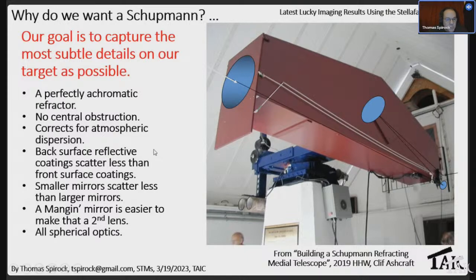The Mangin corrector is a back surface mirror, which again we'll get into in a little more detail, and back surface reflections have less scatter than front surface reflections. Also, the reflective mirrors are smaller than what would be for a full aperture telescope, and the less surface area you have, the less scattering you have. Also, even though there are more optical surfaces to work on, in general, one at a time, they're easier to make. One reason being they're all spherical. So this is the basics of a Schupmann telescope.